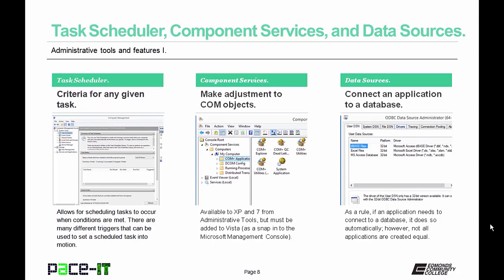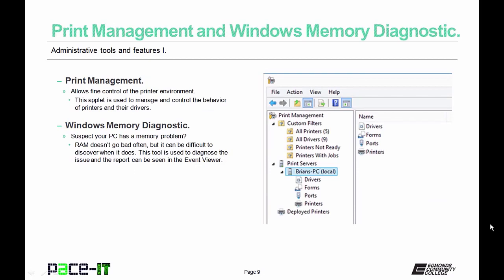That occurs from here. The Print Management applet is used to manage and control the behavior of printers and their drivers. It's often a great applet to use to manage networked printers.